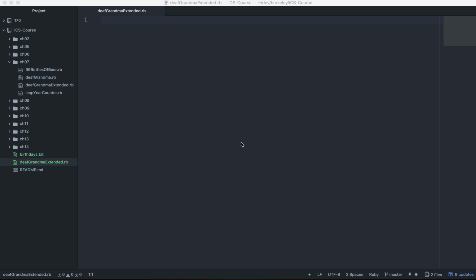So this is going to be deaf grandma extended. First, this is the extension of the slightly simpler deaf grandma, where your grandma does not understand what it is that you're saying unless you use all caps. So if you don't use all caps, she asks you to speak up. And if you do use all caps, she actually still has no idea what you're saying, but she just thinks that she does. So she responds with no, not since, and then some random year between 1930 and 1950.